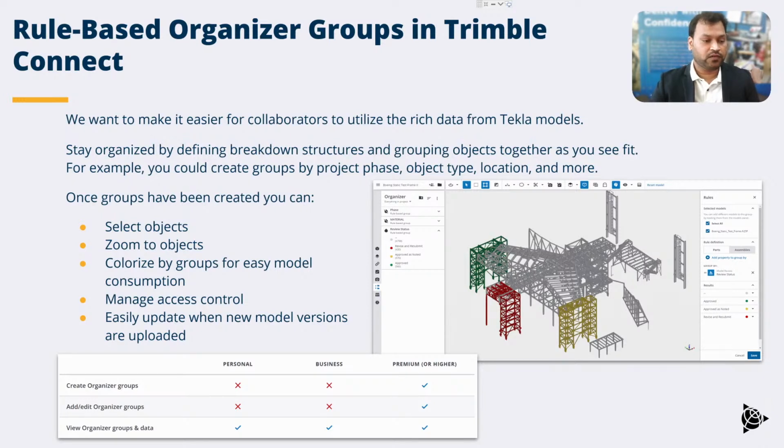For example, if you want to control the access for a particular zone or phase, it is now possible. You can use the new rule-based organizer group. This will be helpful. It comes with Business Premium, where you can edit, create, and view. But for the Personal and Business versions, you can view it, but you cannot create or edit the rules. You cannot edit the organizer data.